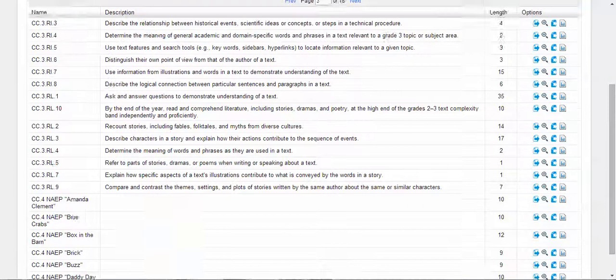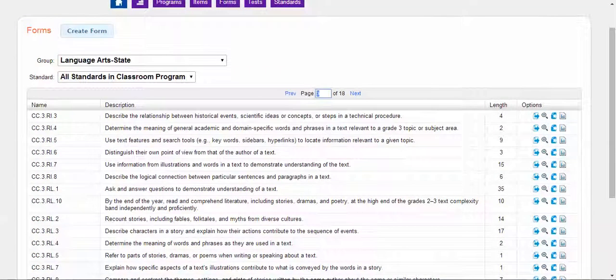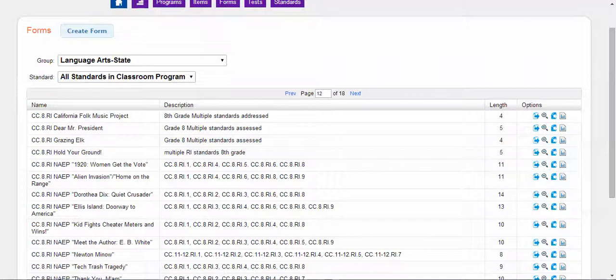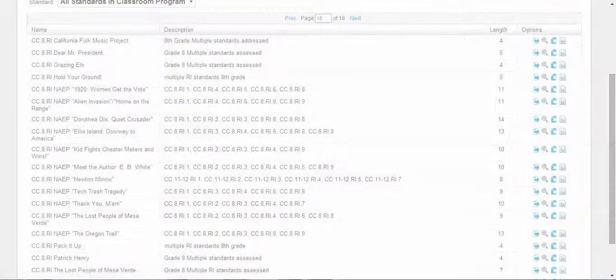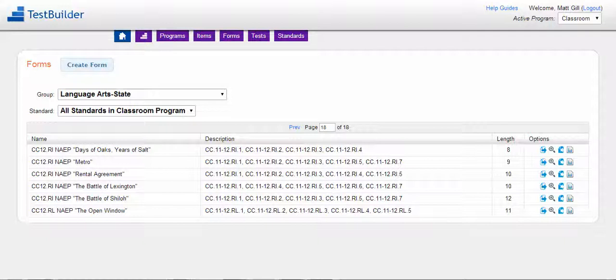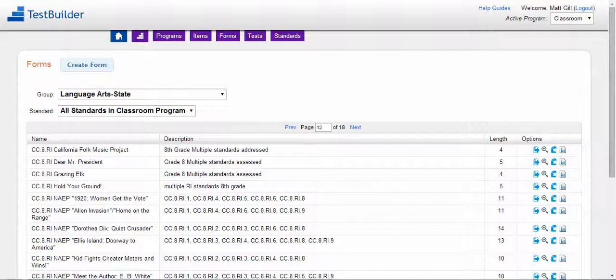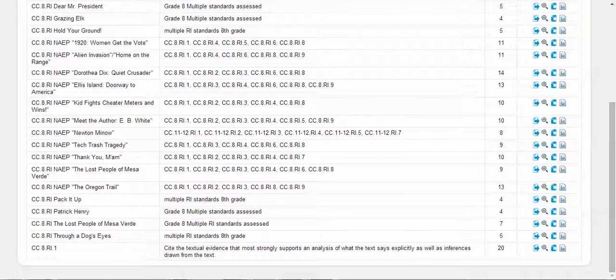So we have 4th grade starting on page 3. And then if I go to page 12, here's the 8th grade NAEP ones. So they all say NAEP right there. And then if I go to page 18, that is where I find the 12th grade NAEP forms. So let's just say I choose 8th grade, that was page 12. There they are right there.